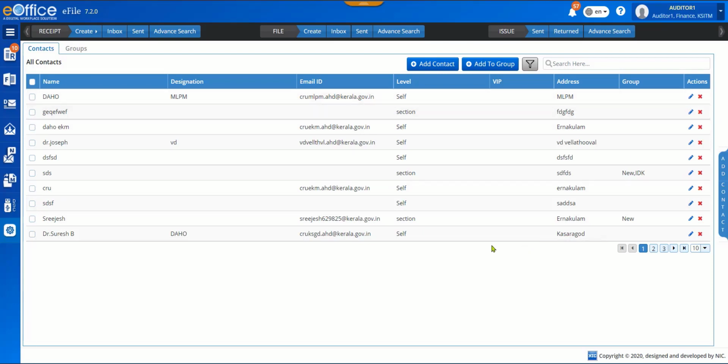Another option that is available is the creation of a group of addresses. That means you can maintain more than one contact as a group. For that, first you need to add them to the contact, and then you can choose the contacts that have to be added.